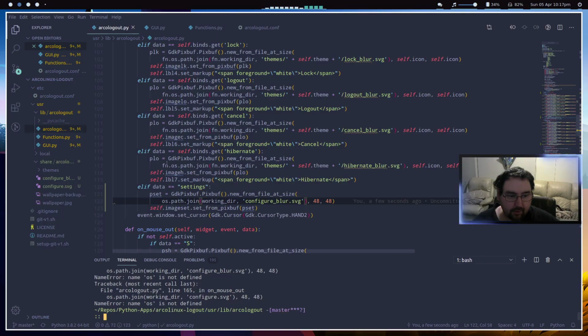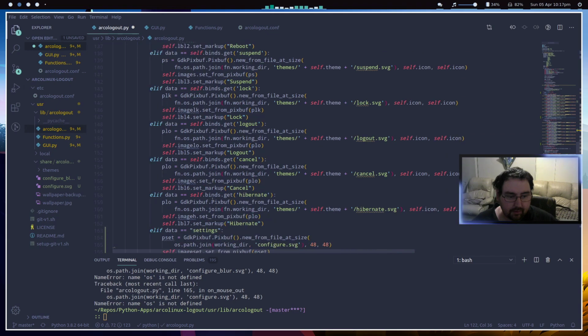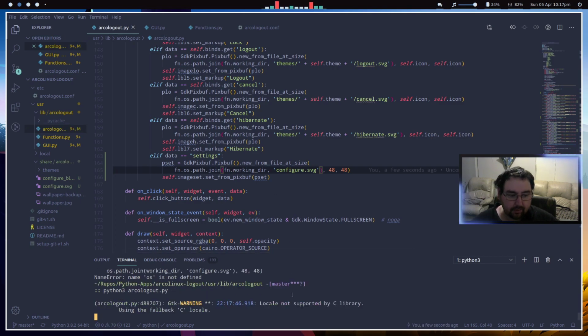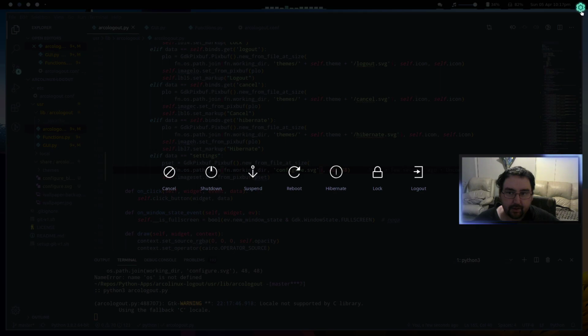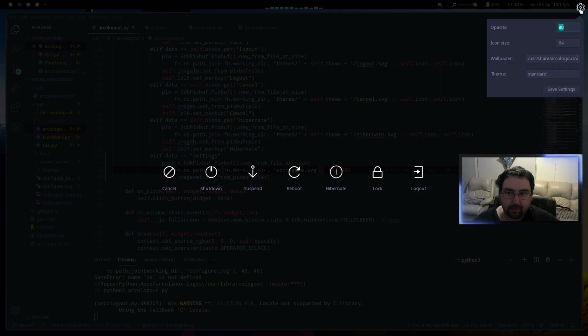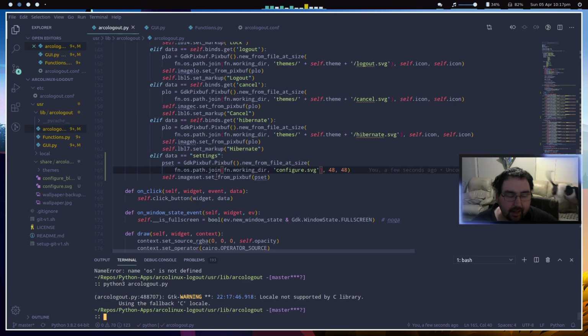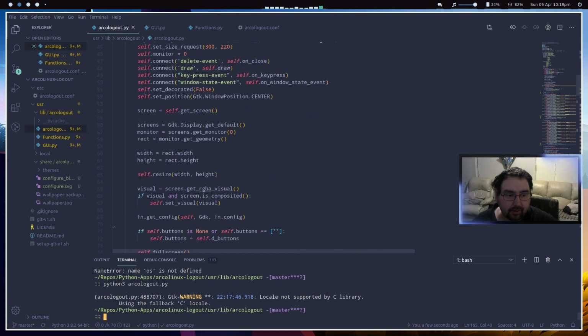Oops, something's going on. OS. FN OS. FN working directory. There we go, the glow's working now. Awesome. Got that. Now we need to set the settings. And we've got to make it so we've got to do that as well.